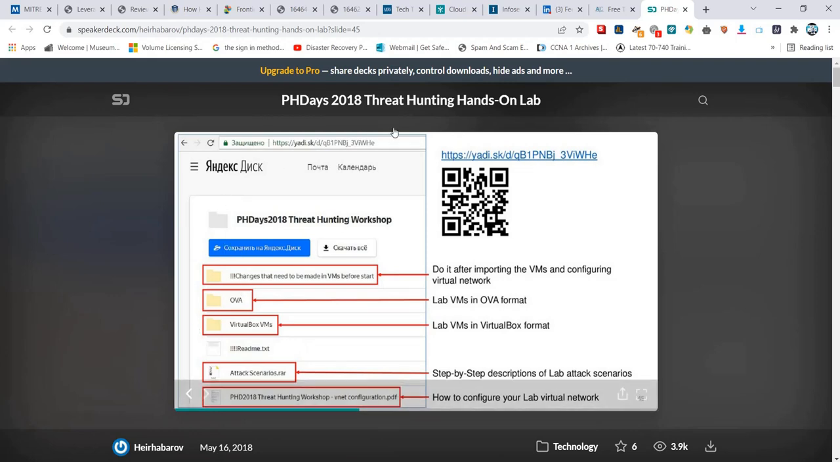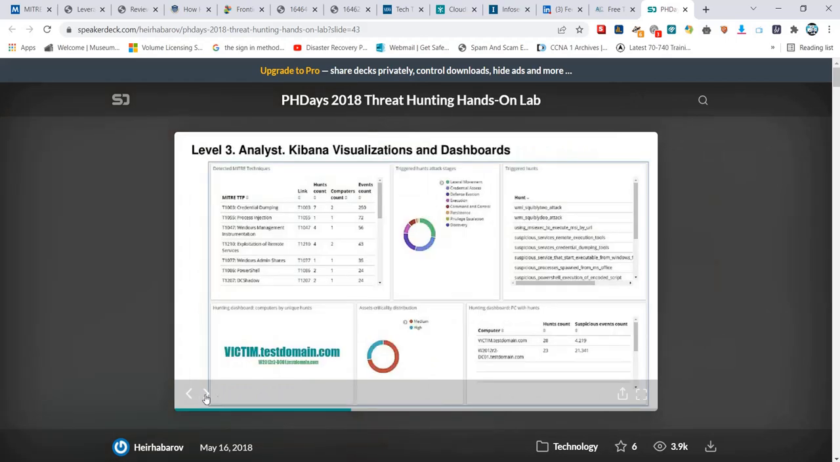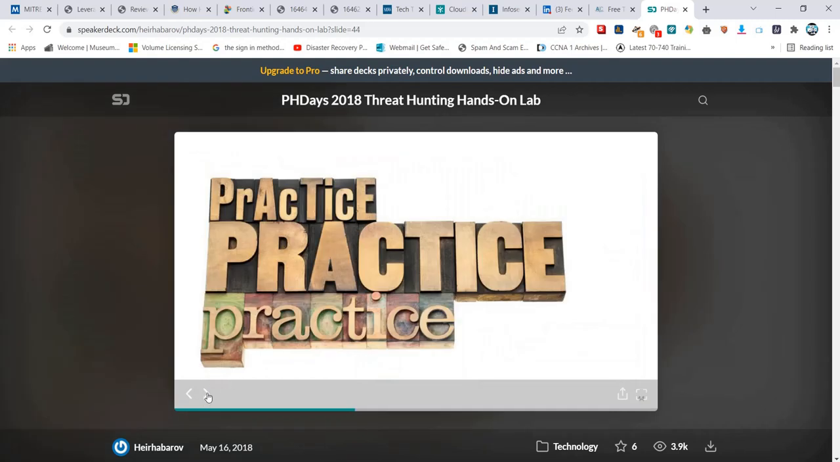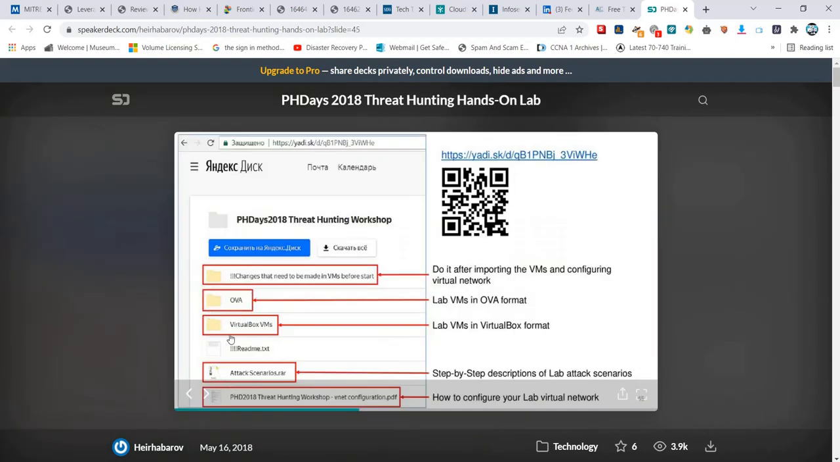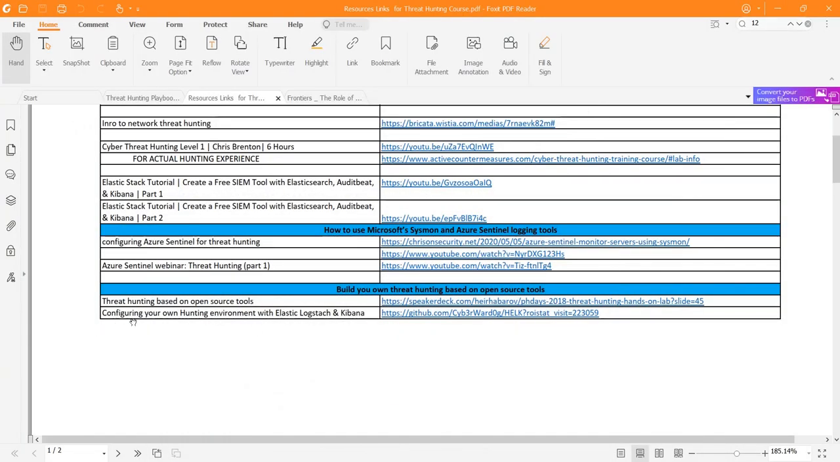So from this site you're able to navigate through the entire slide deck to get further details as it explains about Kibana and all of those resources that are there for you to practice. So you have all your labs, the virtual machine files, all the details are there for you to set up your lab environment to start practicing your threat hunting skills from there. Also, you have configuring your own hunting environment with Elastic, Logstash, and Kibana, the ELK.